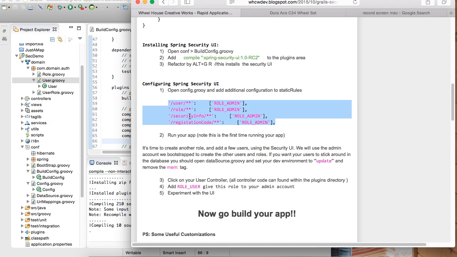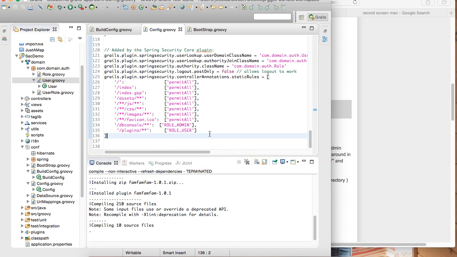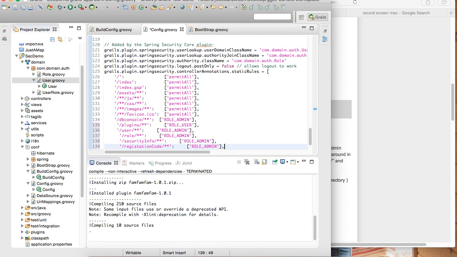There's user, there's role, security info, registration. That's all part of the UI, and you need to add these things: role admin, role admin, role admin, to the config.groovy right here. Put a comma in there, hit enter, paste it, command paste. Okay, so that'll allow you to get to users, right? That'll allow you to get to roles, security info, and I'll show you the UI when we finally launch the app.